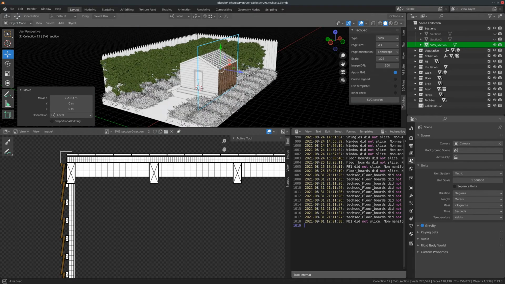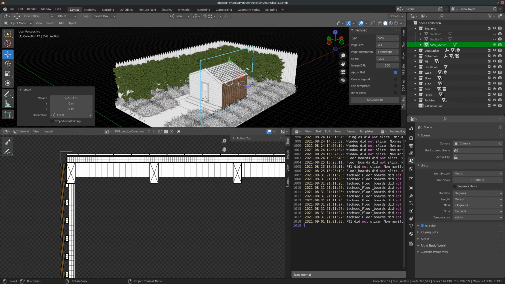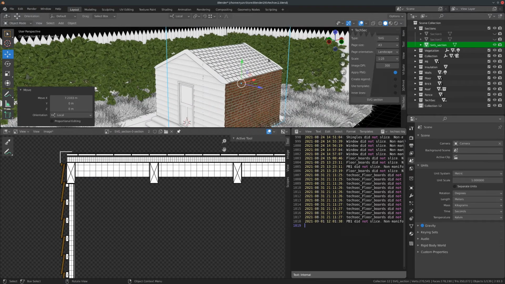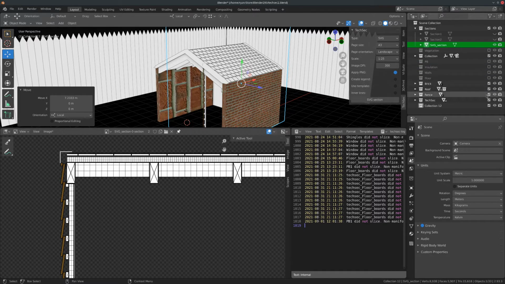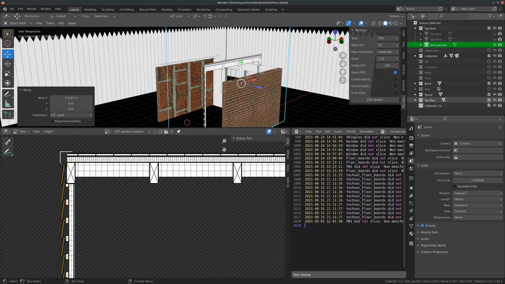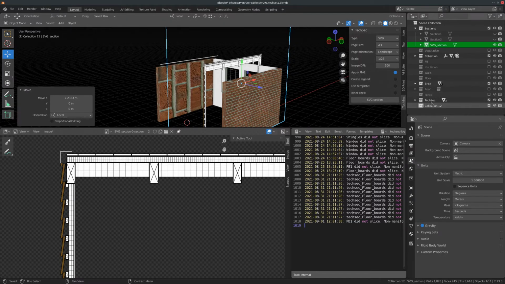So now I'm going to come into some of the options for the objects themselves. Now what I'm going to do, just to make things a little bit clearer, is hide a lot of this geometry. Because if I hide it within the collection here, and it's hidden in the Blender viewport, then TechSec will ignore it.